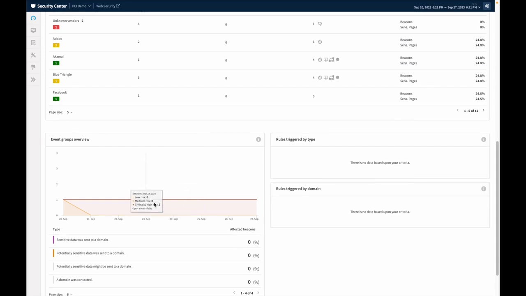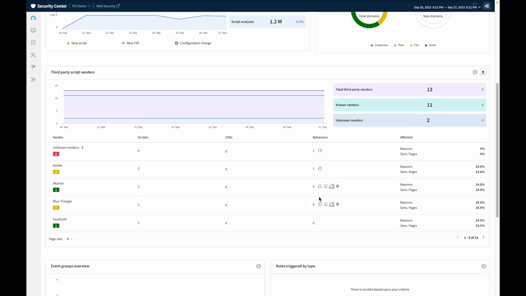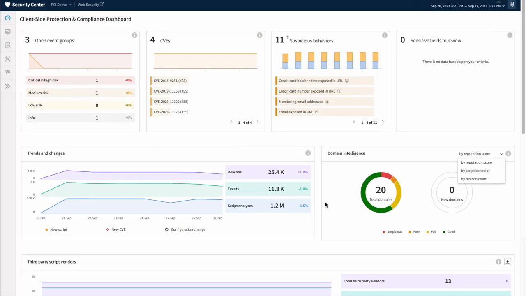The Event Group Overview widget provides insight into any event group trends over time, as well as the percent of affected beacons. Lastly, if you created any policy to govern particular script behaviors, the Rules widget will provide high-level insight into rules and events by type, as well as domain. Ultimately, the dashboard is your one-stop view into your client-side attack surface and allows you to easily manage your JavaScript execution behaviors.